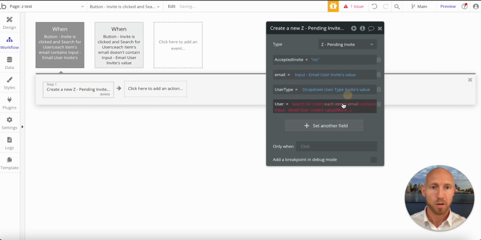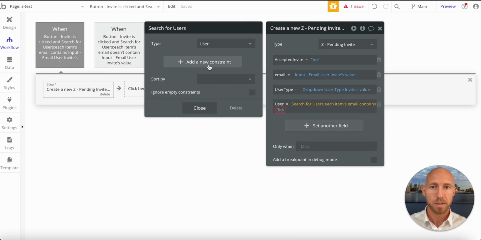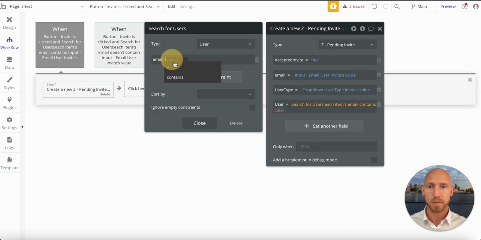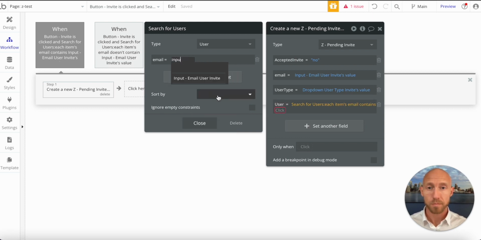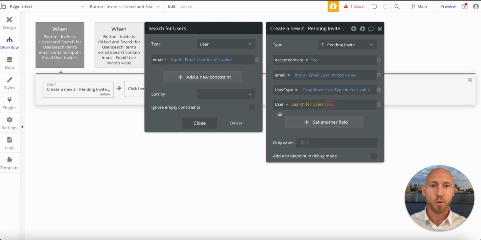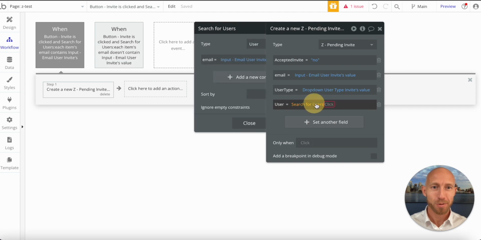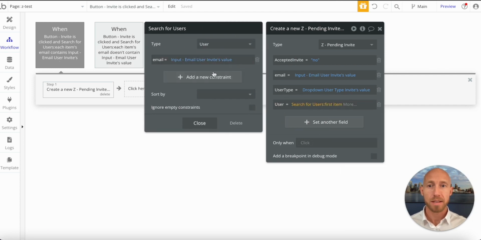let's see if we can use part of this. Nope. So where the email, so completely went the long way around the block. So we're going to search for users, and we're just going to grab the first item for the user that their email matches this. So they're already in the system.